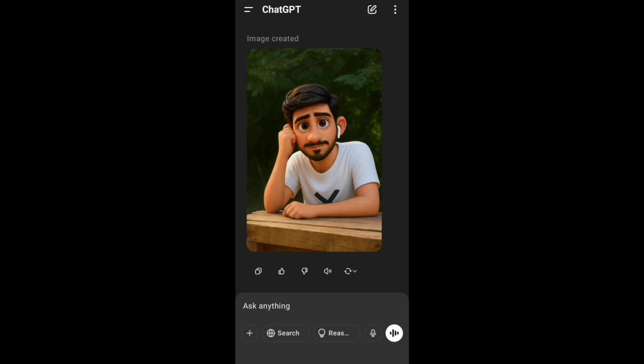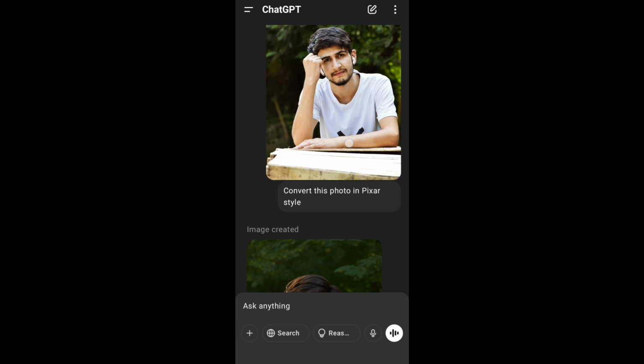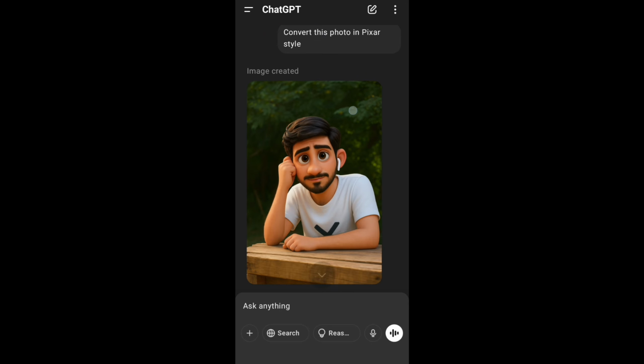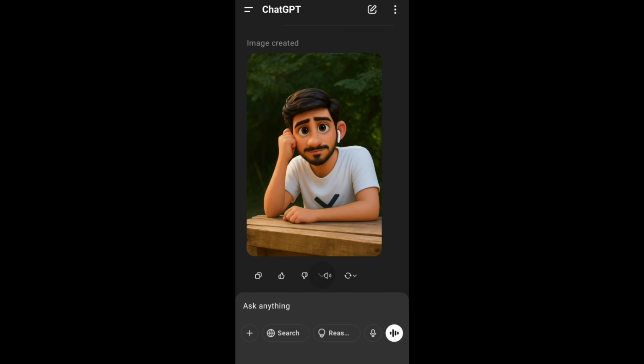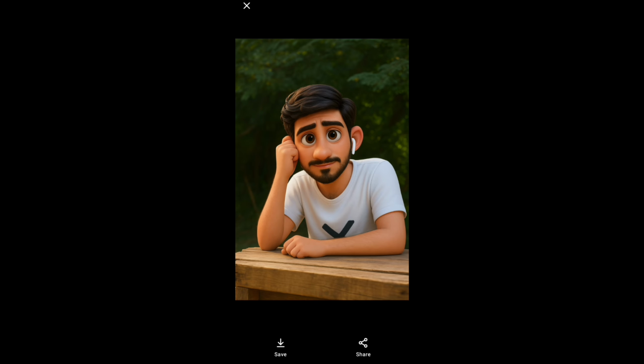Okay, and here is our final result. You can see the before one and the after one, the before one and the after one. It looks amazing. It looks so realistic. And to save the picture, just tap on the photo and simply click on save.